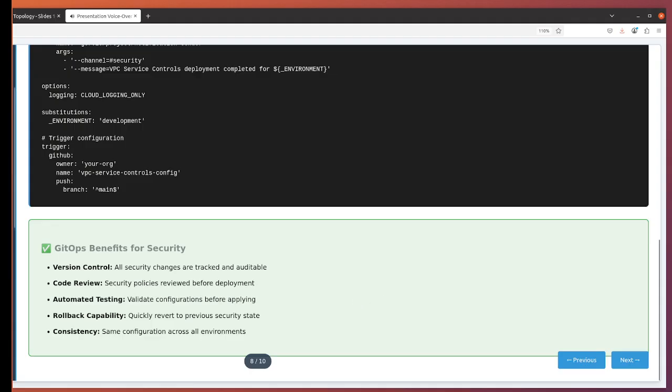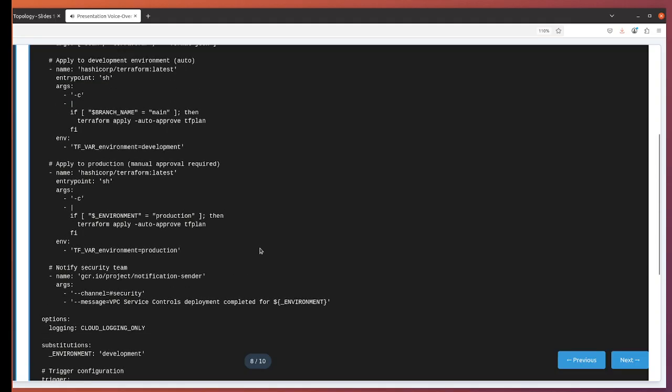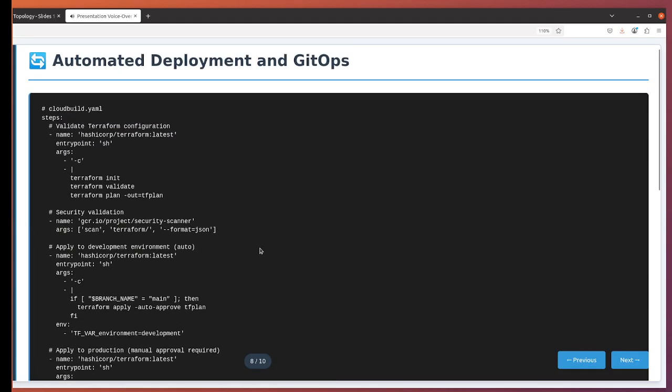The Cloud Build configuration implements a complete CI/CD pipeline for VPC service controls. When changes are pushed to your configuration repository, Cloud Build automatically validates the Terraform configuration, runs security checks, and applies changes to appropriate environments based on the branch that was updated.